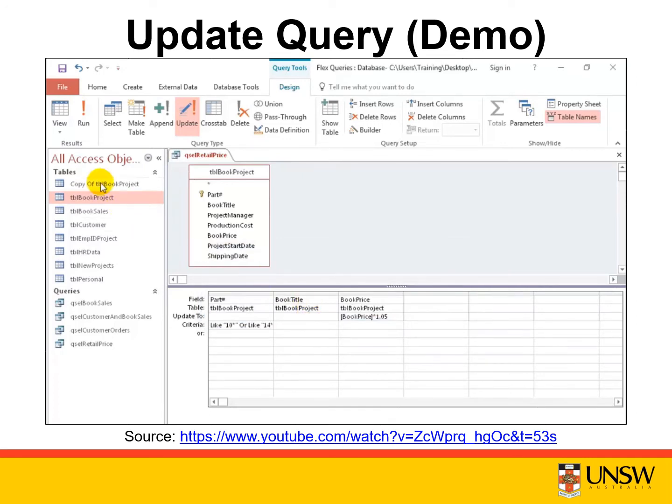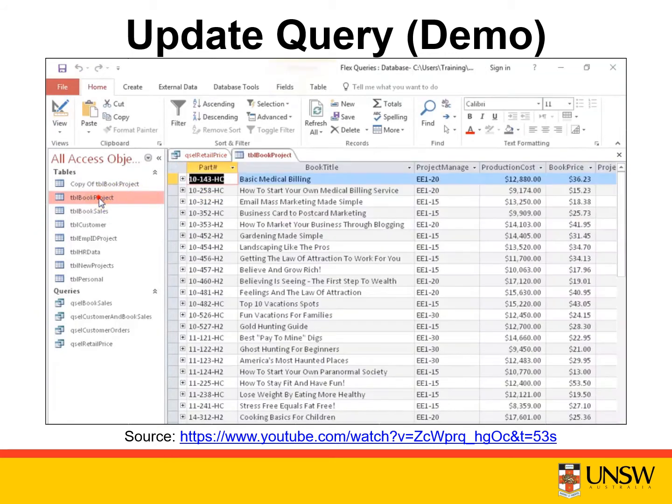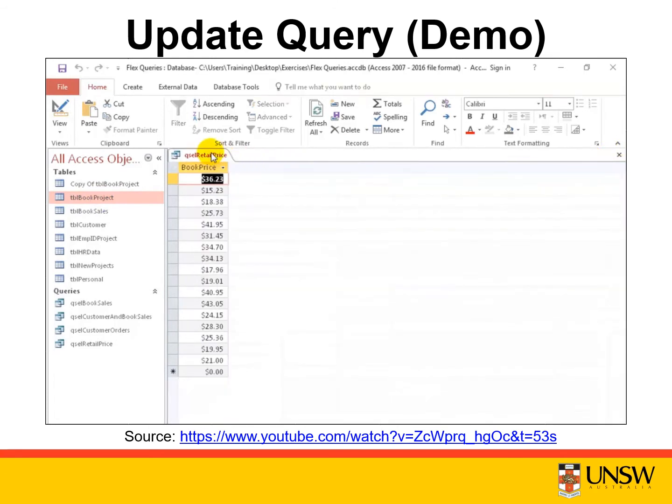Alrighty. Let's go ahead and click on the View button. You don't want to click on Run because if you do that, you run it again. I mean, you do get that prompt. You can just go ahead and click Cancel, but let's click on the View button. And it went from 34 to, hey, 36.23. How about the book project table that's based upon? Double-click. Hey, 36.23, it works. Let's go ahead and close out and go back to the design view here.